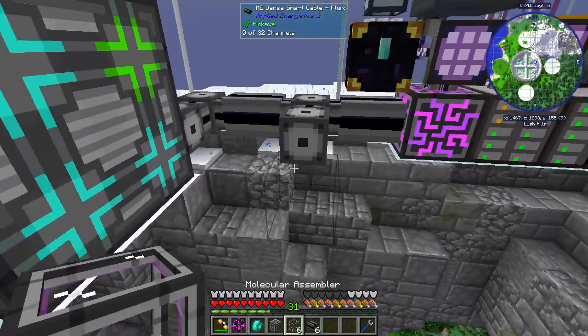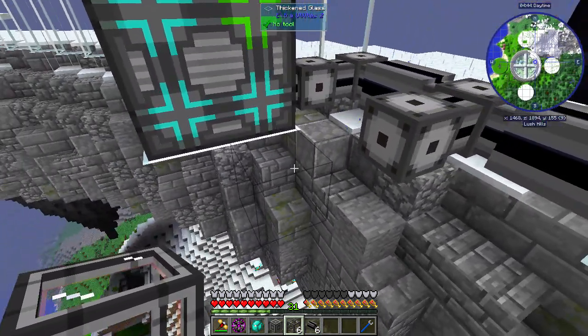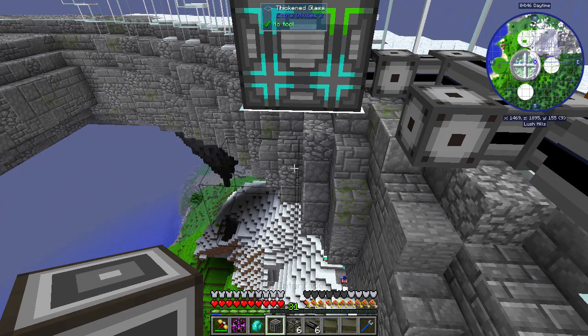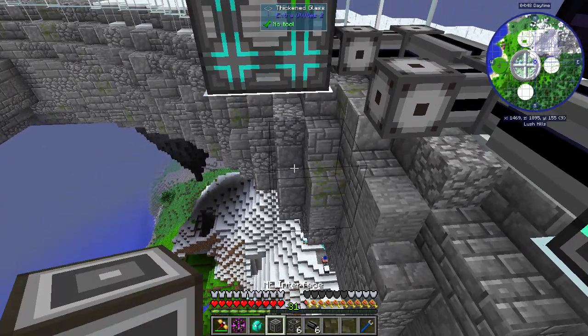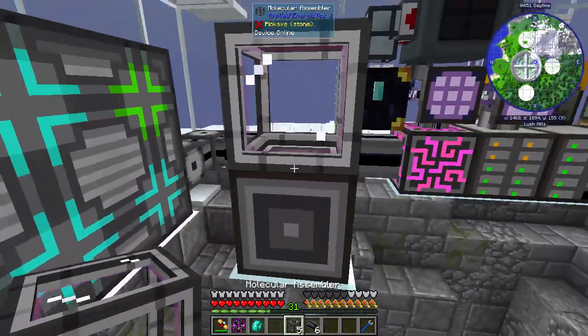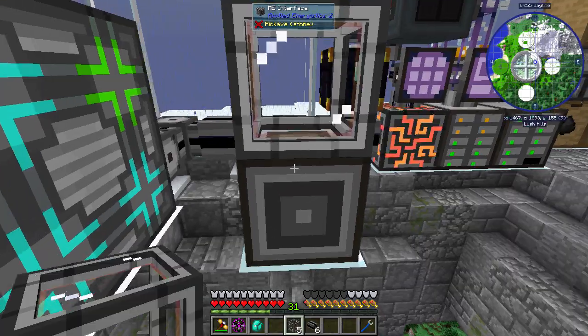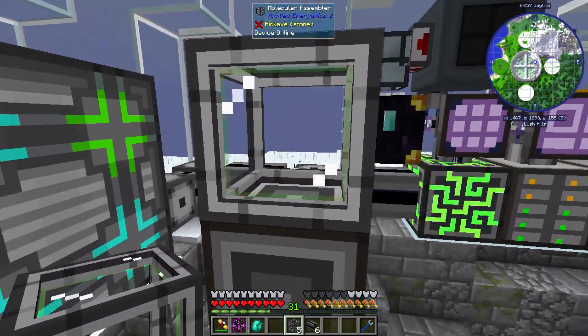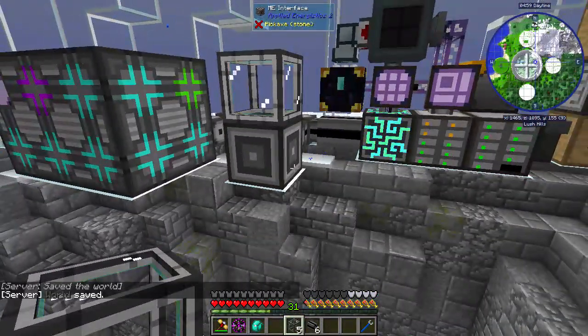So how do we set these up? Well, basically an ME interface has got to touch a molecular assembler. So for instance, we could pop it down there. That's now attached, and we could put one on there, and then that totally works. This attaches to that, and that is a thing that you can do.